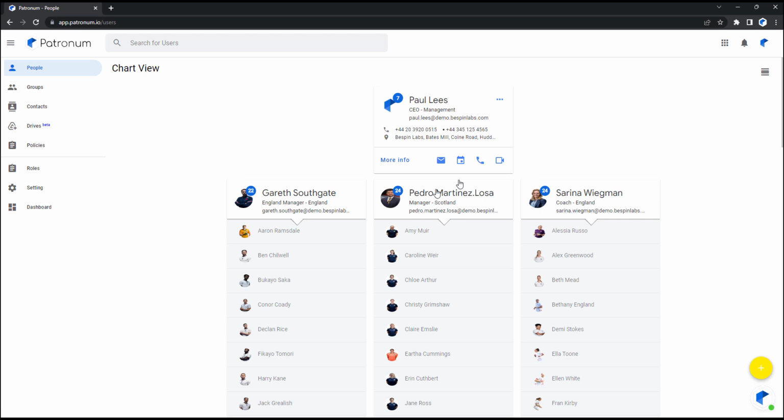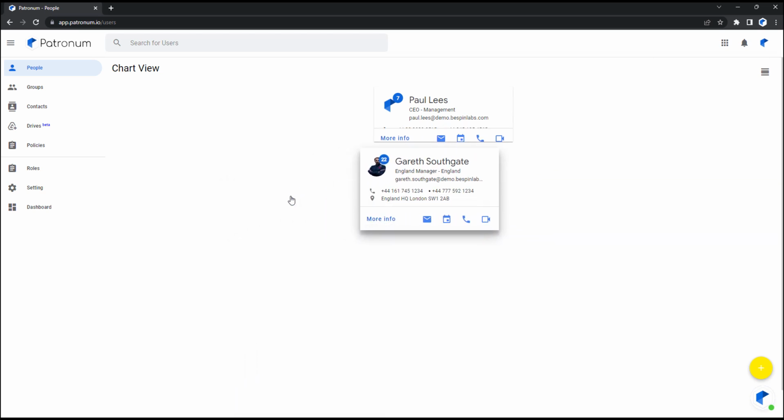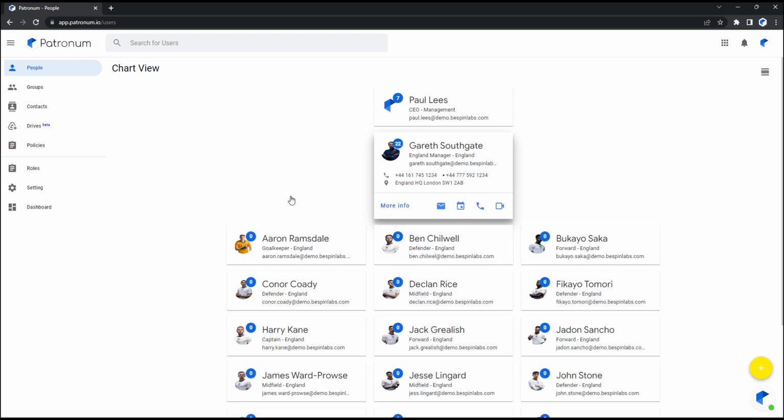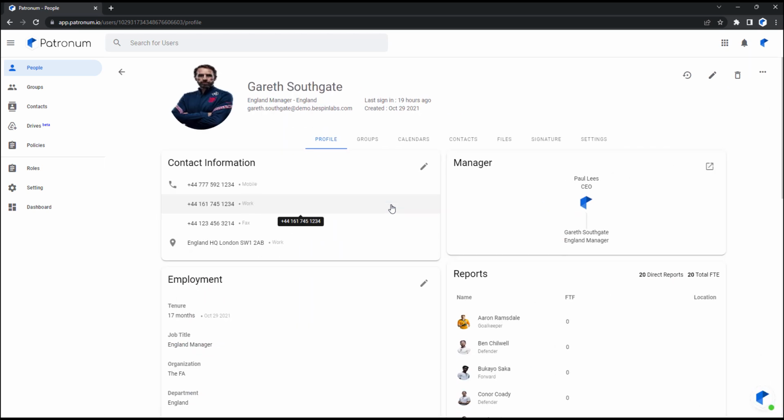For this demonstration, we're going to be using Gareth as the user we will be performing our administrative tasks on. We can locate our users via the search bar, enter a user's name, email address, or even job title to find them. We can access Gareth by selecting his name or the More Info link. This will then expand Gareth's card to display all the information and details related to Gareth's Google Workspace account.